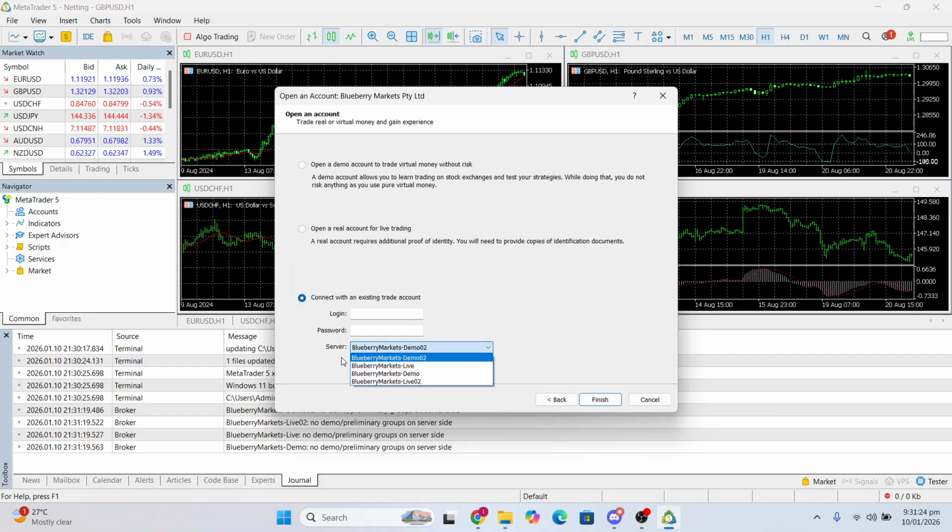So in your login credentials, you'll actually have the server as well. So whether it's a demo account or live account, and depending on your live or demo account, you can go for server 1 and server 2. It will be mentioned there, and then you just enter the user ID and password and then click here on finish and you'll be logged in.